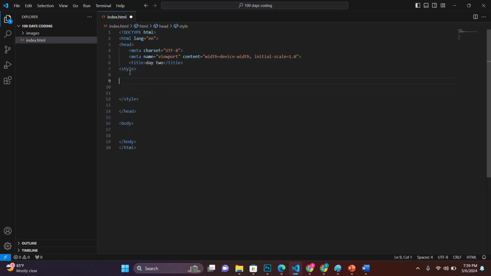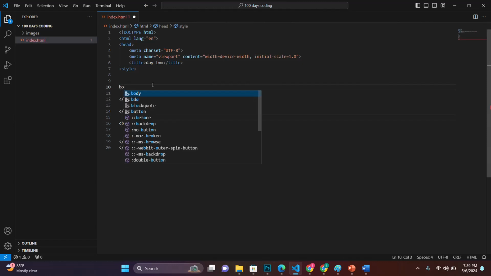Then between the opening and closing style tag, this is where we can put all our styles, right? So we can then say, for instance, we want to style the entire body of our document. We can say body. All right.